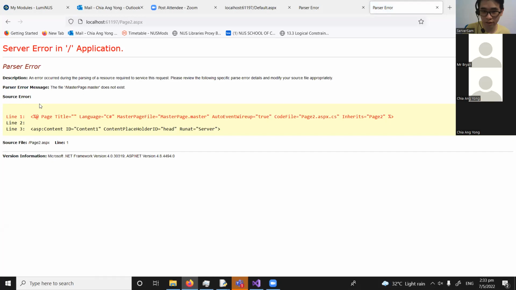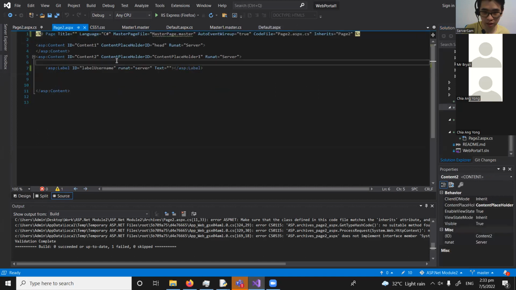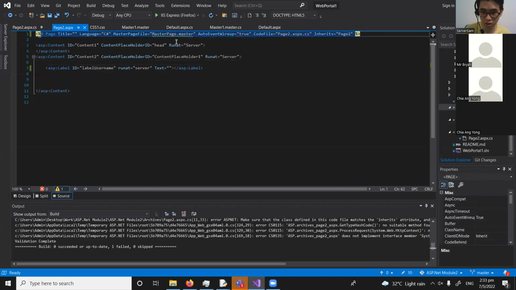Okay, so this one is saying your master page is wrong. Go back to your Page 2 file. You see Page 2 ASPX, right? On top, your master page file is green. Can you see? Master page file. So name it to the correct master page. Yours is Master1.master. Save. Just save, Ctrl+S. Yeah.